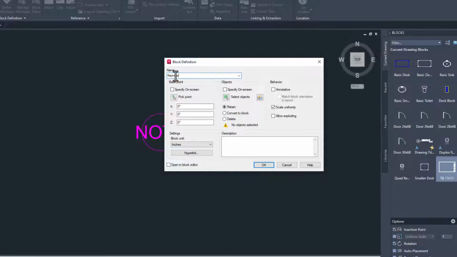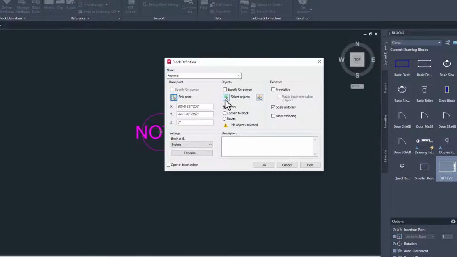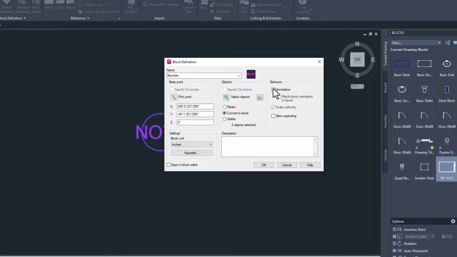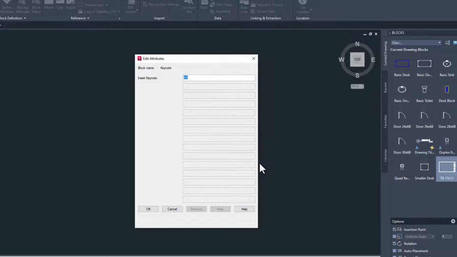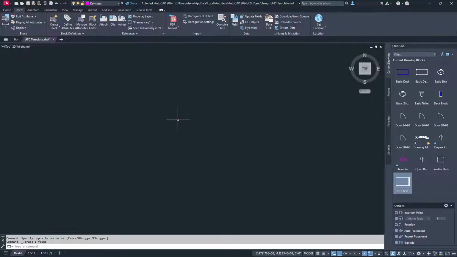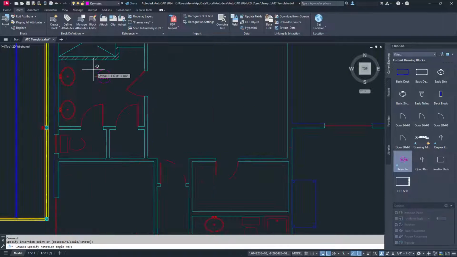Since this is going to be annotative, we must use the Create Block command. We've covered making annotated blocks in our last episode, so I'll do it relatively quickly. Name the block, pick a base point, select the objects, and make sure annotative is checked, and click OK. Since I had Convert to Block selected, we're pretty much done. We can test it a couple of times and call it a day.